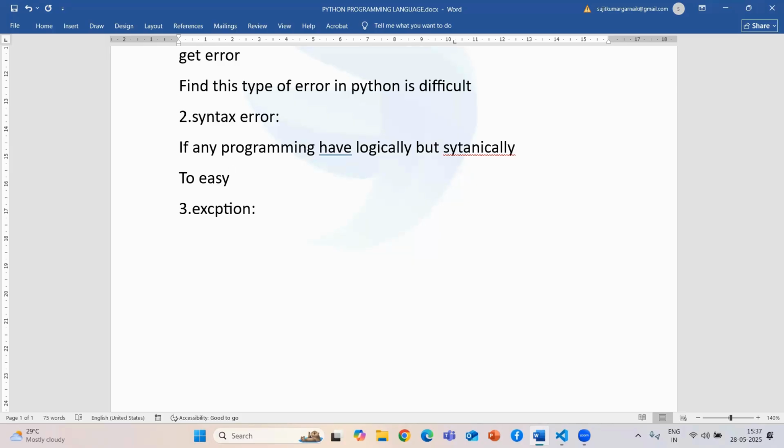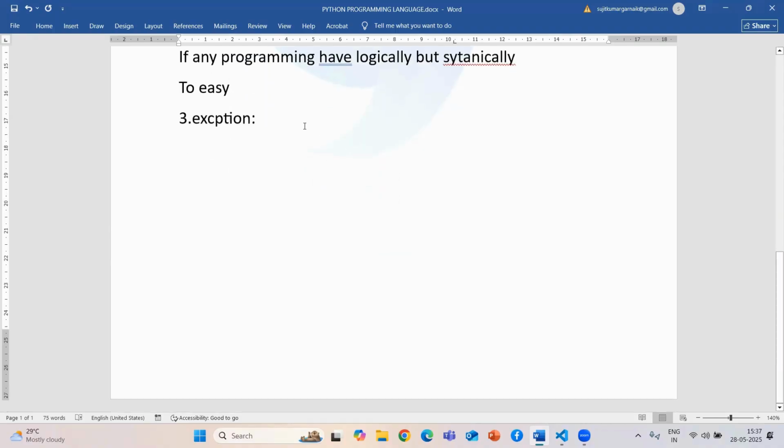Now we are going to deal with exceptions. To deal with exceptions, we have four blocks available: try, except, then else, then finally. So to find or handle our errors, we have these blocks available.